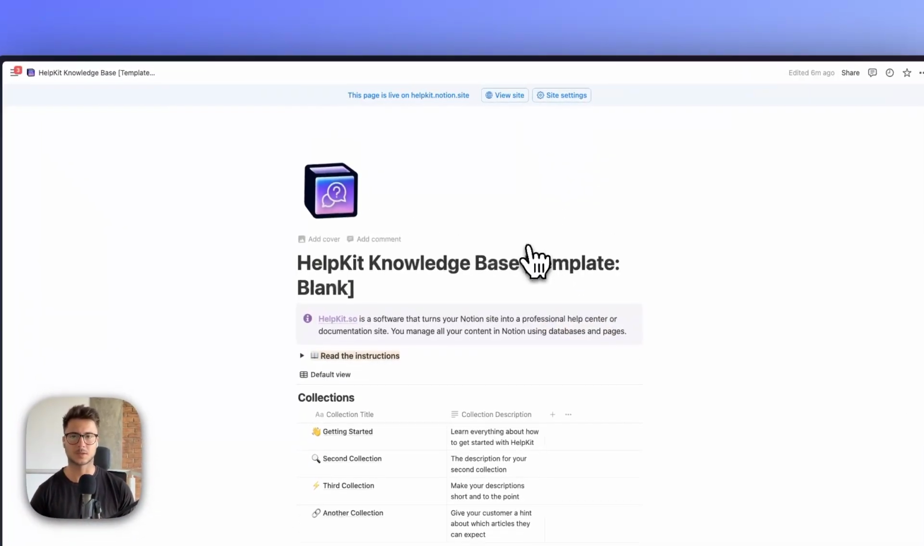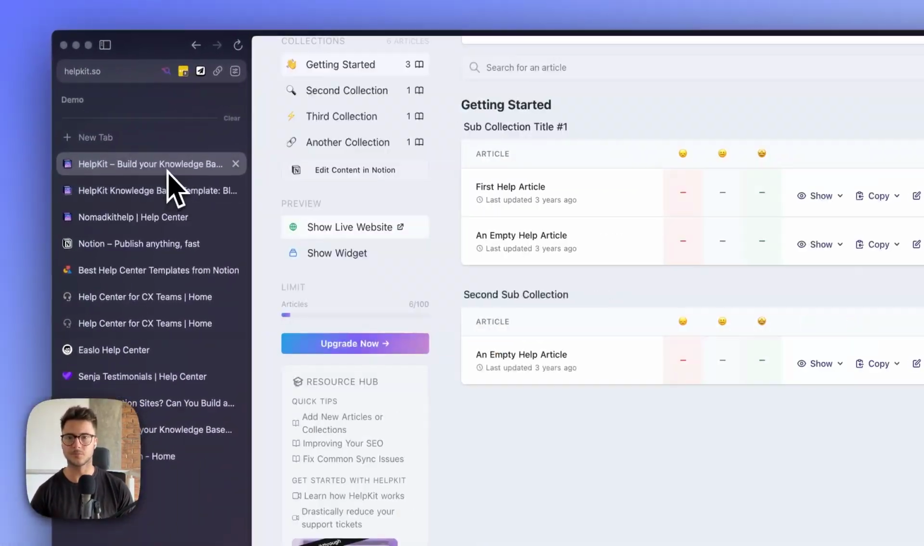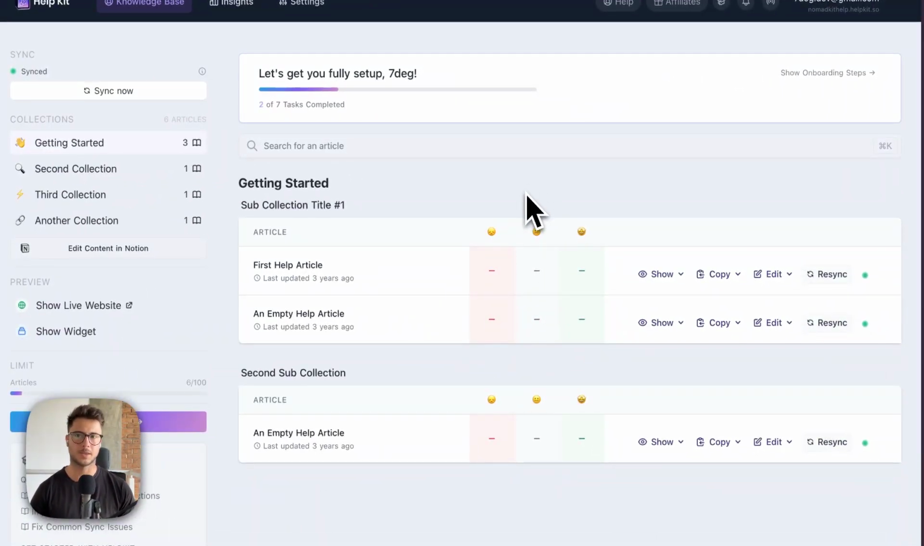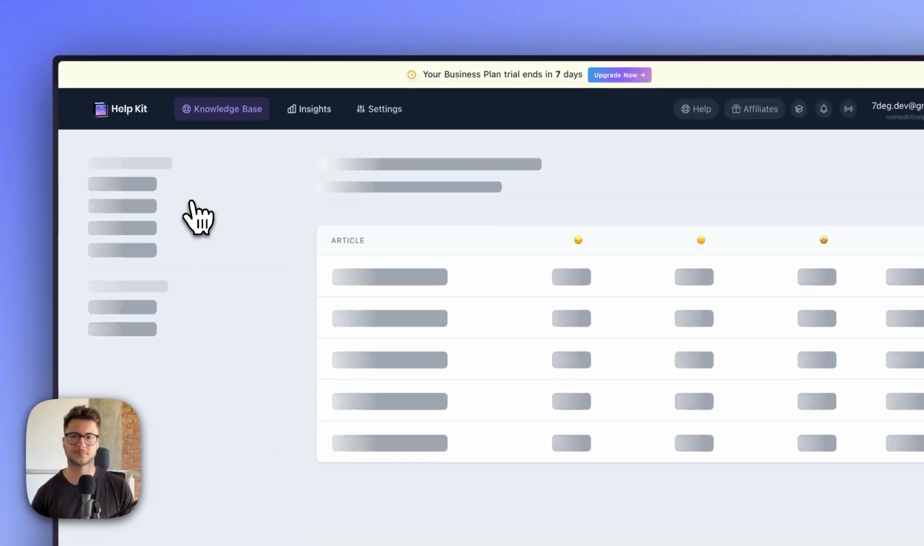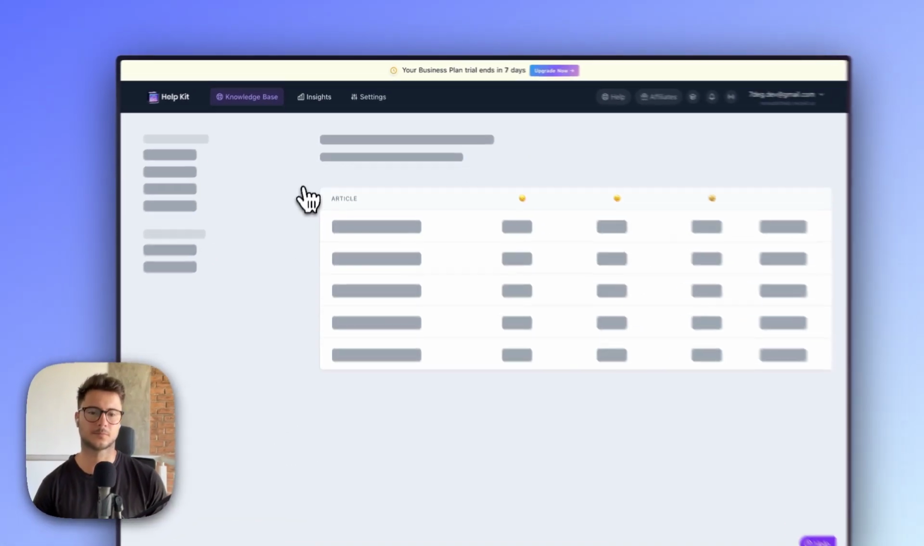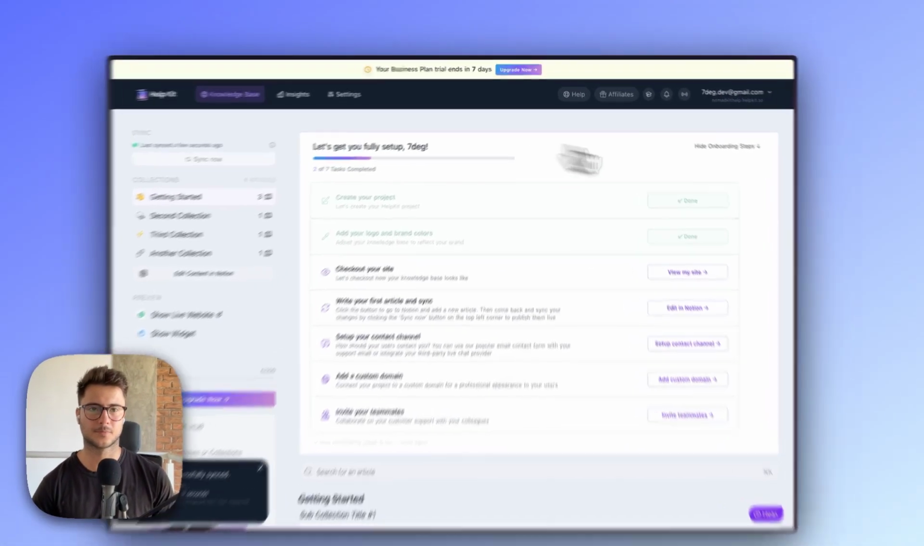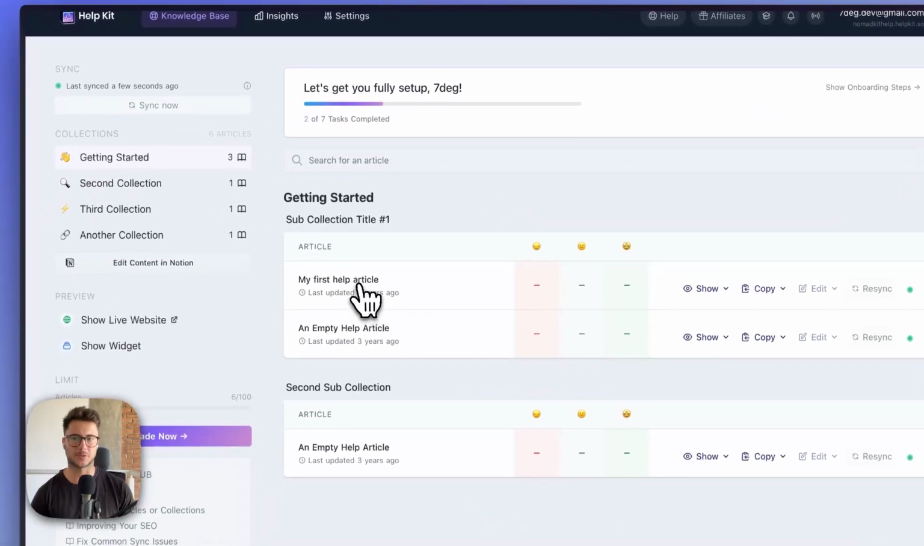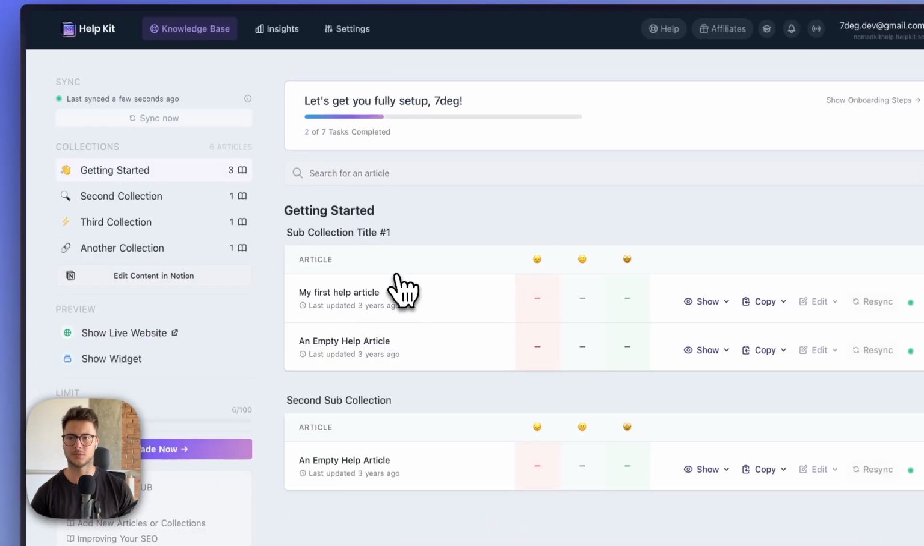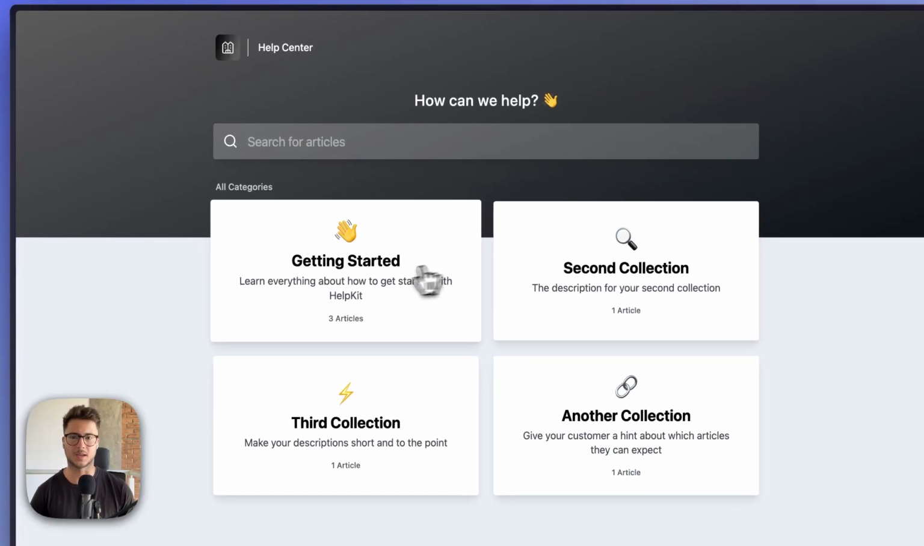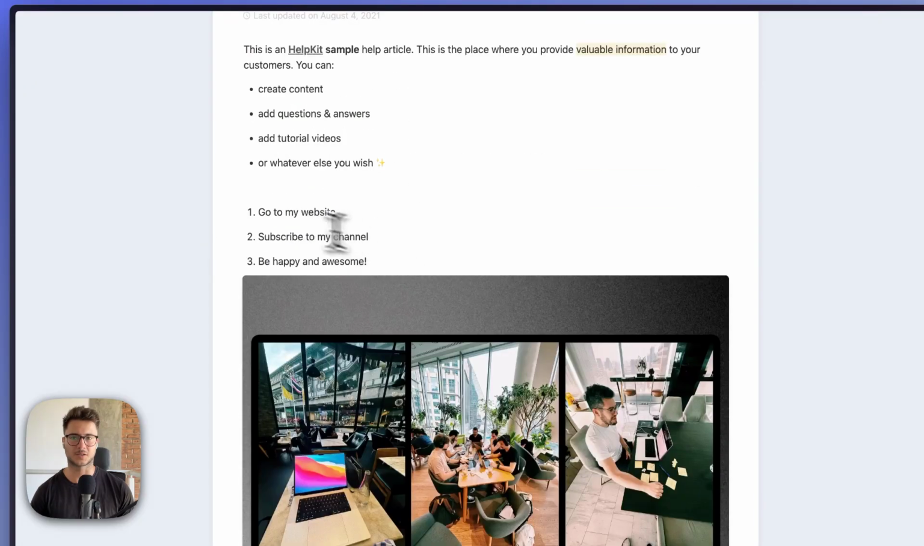I can now just close this, go back to Helpkit, and click on sync. And boom, we can see that we have our first help article here. And if I go now back to the live website, we can see that we have the new section here where we updated our help article content.